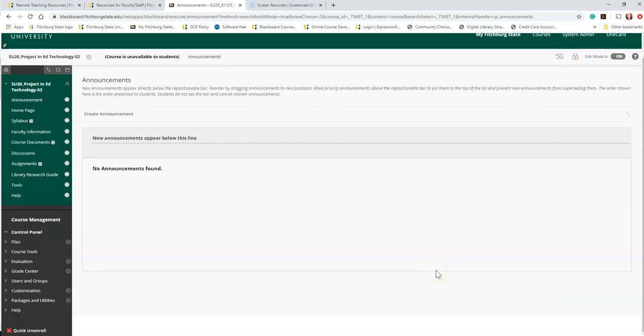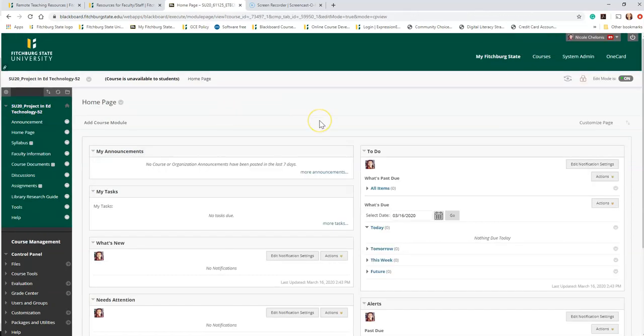If you do make the announcements page, you might also want to then set it as the home page. It's not something you need to do. If you don't do it, when students load into your class, they load into this page right here. And this page does show any recent announcements.